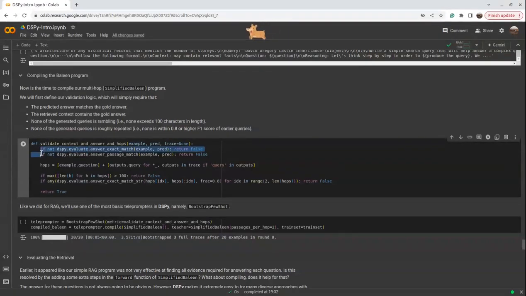All these if blocks refer to each of the statements that I mentioned here. In each hop, we check the question that is getting generated: is it greater than 100 characters, or is it a repeated question? Those things are validated here. So let me run this.